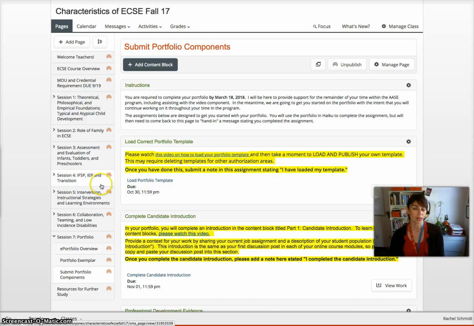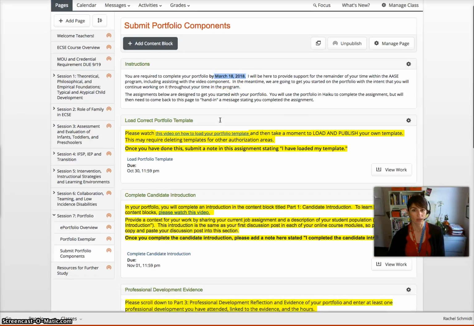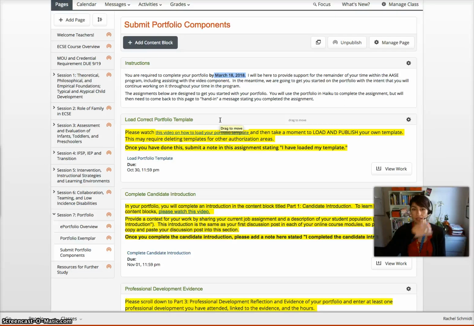But let's take a look at the portfolio components. There are 4 components that are going to be submitted during session 7 with the expectation that these candidates are going to build their portfolio out between now and the end of their very last course, which is in about 5 months. So they have 5 months to complete this portfolio. And there's a due date here for the portfolio due date. That's the last day of their last course.